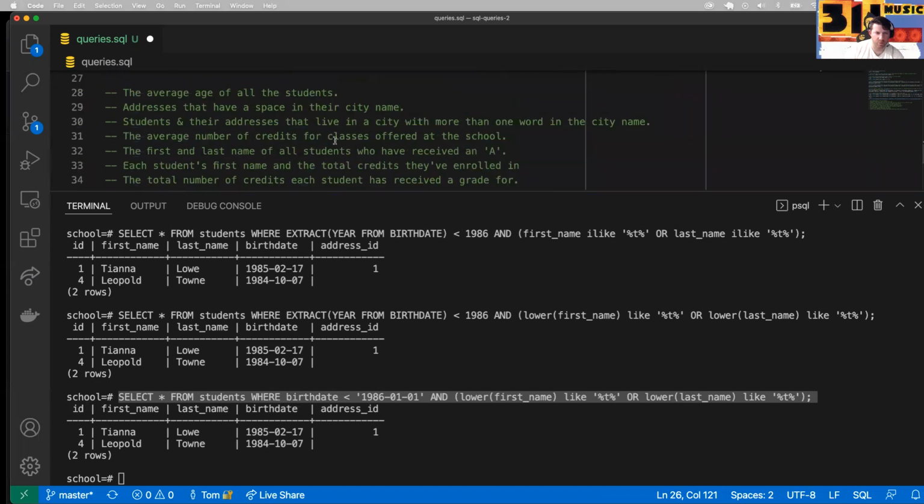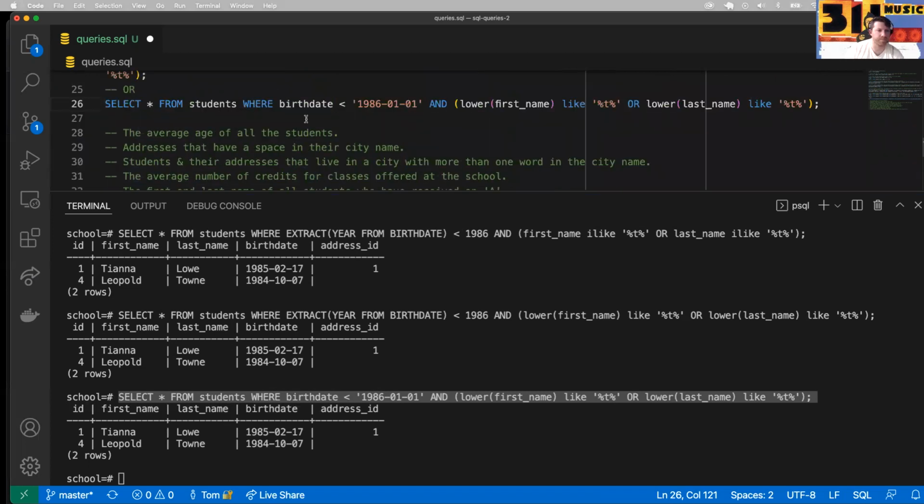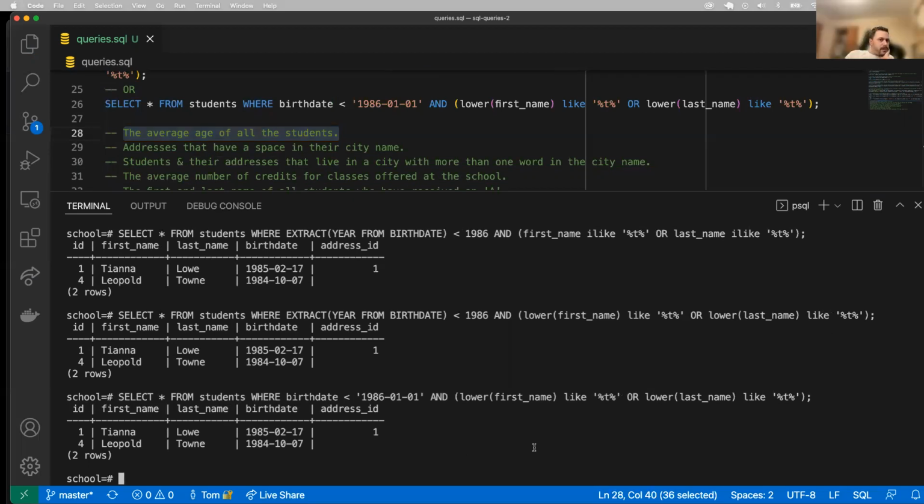We got several more, like a dozen more to go. All right. Let's try to keep going. Let's do the average age of all students. I can do that one too. All right. Let's go, Anthony.